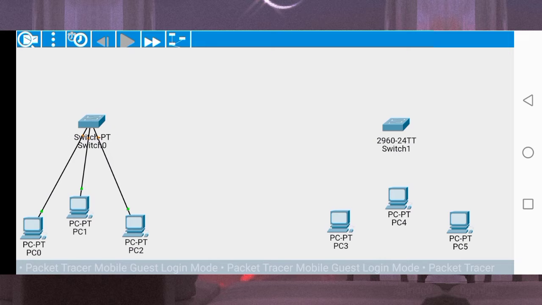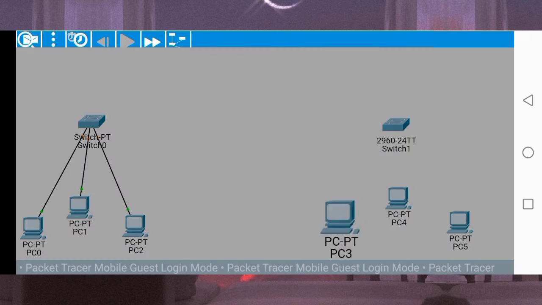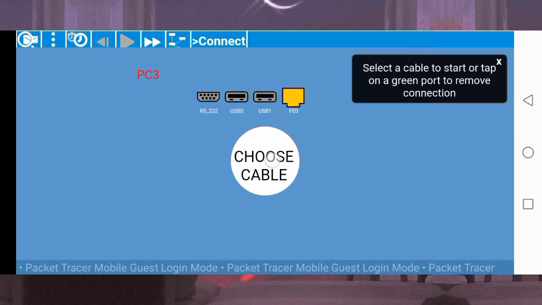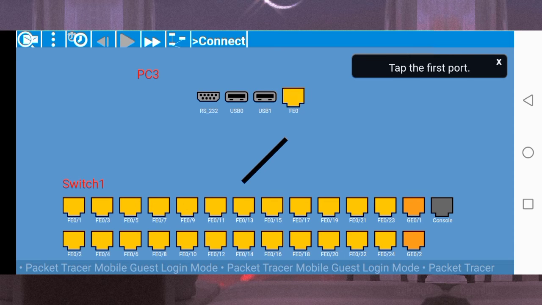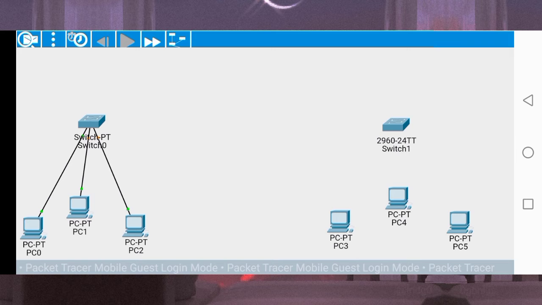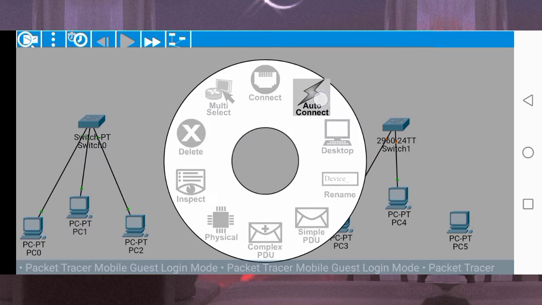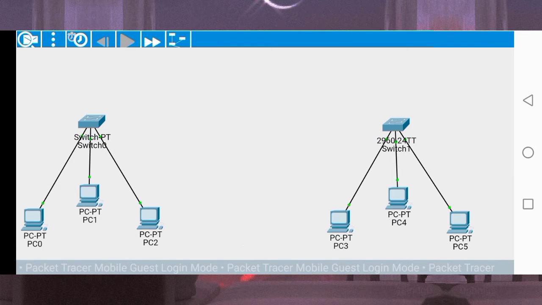And ganun din gagawin natin sa isang switch. Kukonect natin yung PC to switch. Straight through cable, switch. And auto connect. And now we have completely connected the cables to the switches and PCs.